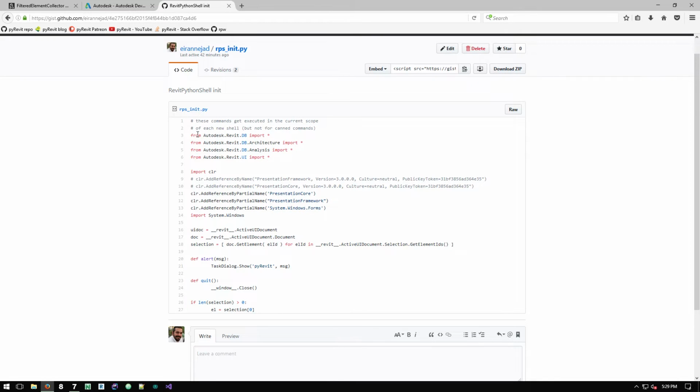What it does is that from the Autodesk Revit API, from the database and from UI modules, it imports everything basically so I can use them easily, and then imports CLR, which is also a very important component that basically provides some functionality for IronPython to be able to talk to C# libraries. And I add some presentation core, some Windows forms and stuff like that, so I can create windows and things like that in there.